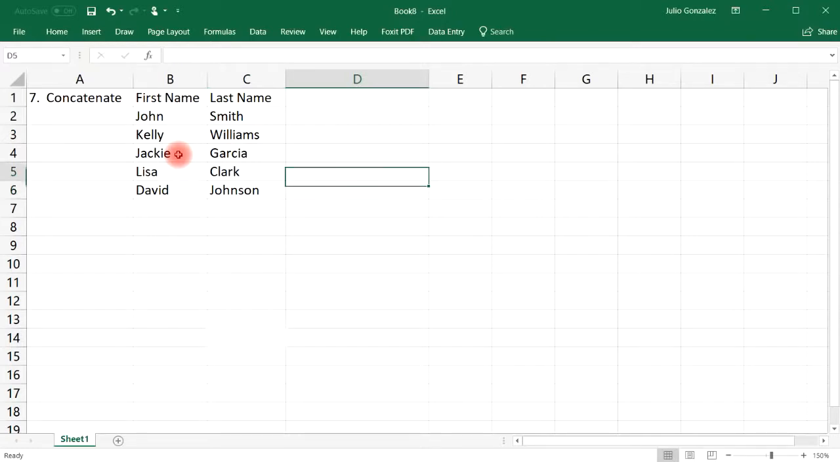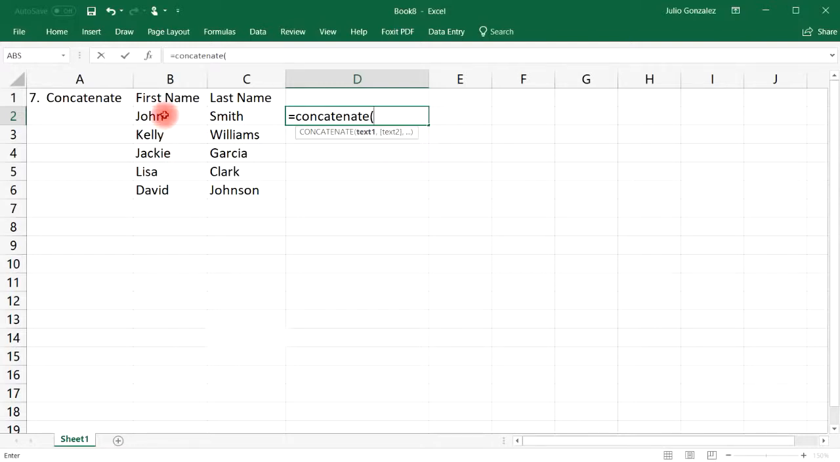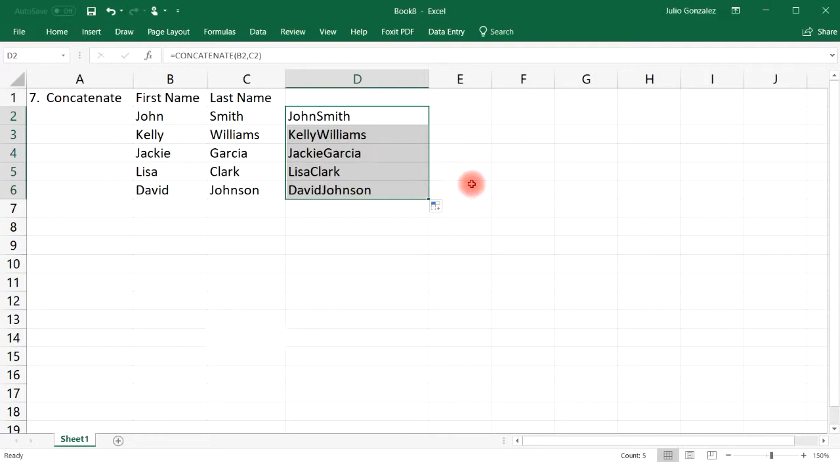Now let's use the concatenate function. So I'm going to type in equal concatenate, and then parentheses, text 1, and then comma, text 2, close parentheses. And so notice that it puts the information in cell B2, and it connects it with the information in cell C2. And if I want to, I can extend this information.